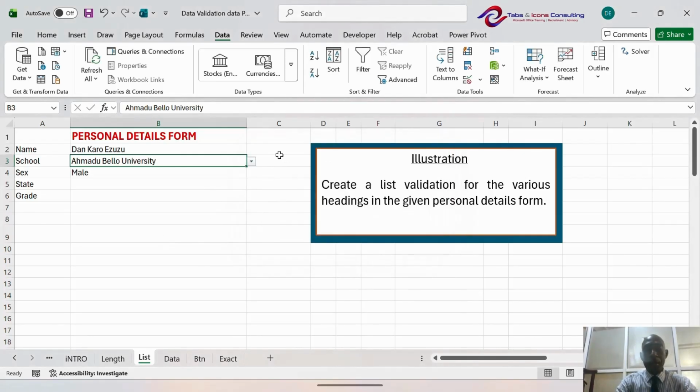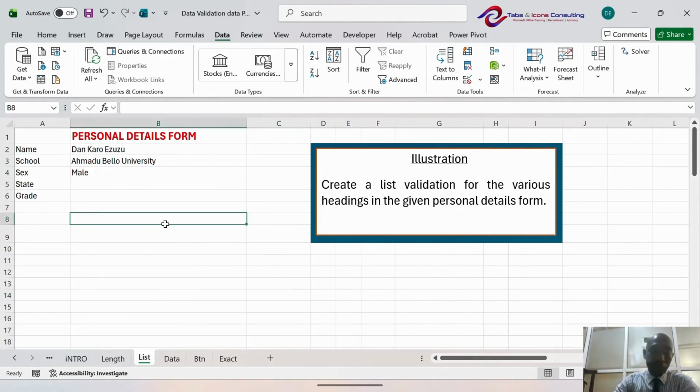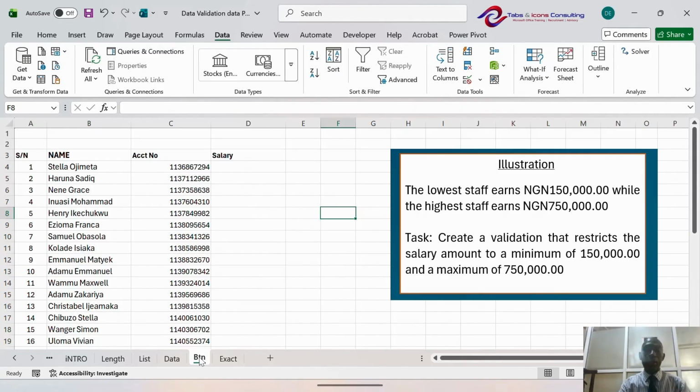And when you select other, probably there should be another drop down somewhere with an if statement telling you to manually type your university somewhere. Now, let's go to the next one, which is data validation between values.